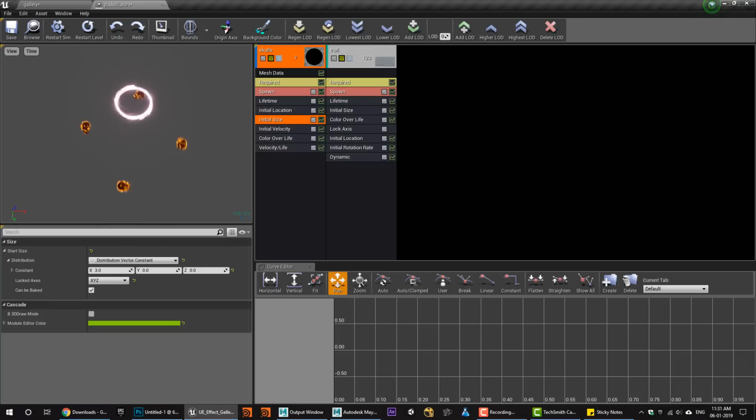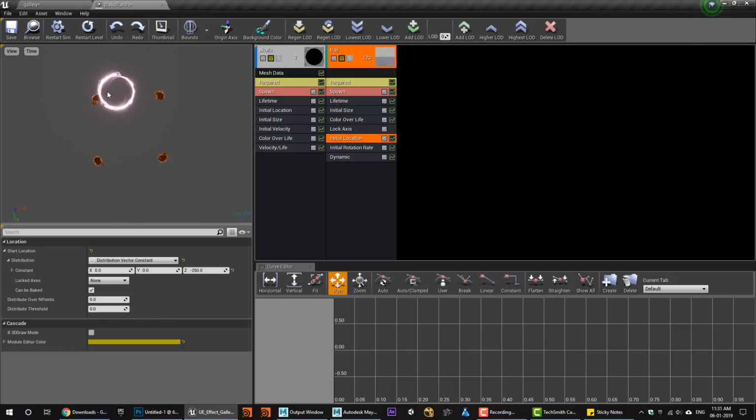Now you can see the center of your Cascade here and your skulls are here. You can move the skulls or you can move this one. So I will move this to Y 250.